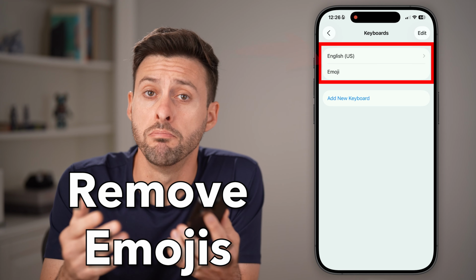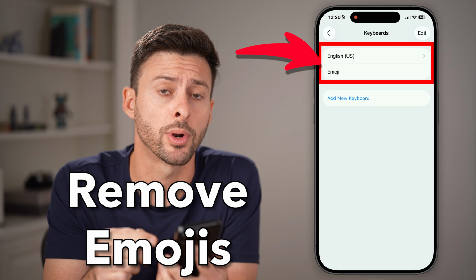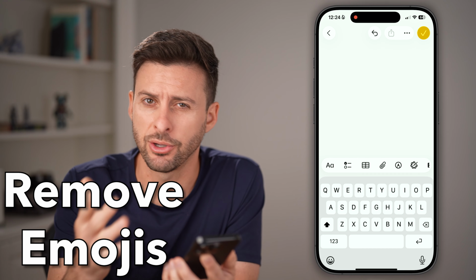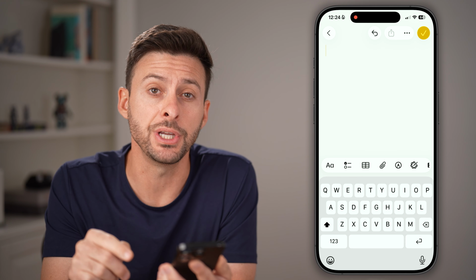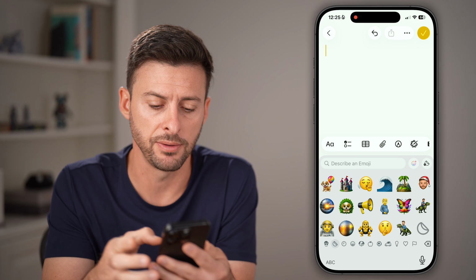Here's how to remove emojis from your iPhone keyboard. Now let's open up an app like your Notes app, and I'll show you this example. Let's tap on the emoji icon at the bottom left, that little smiley face.